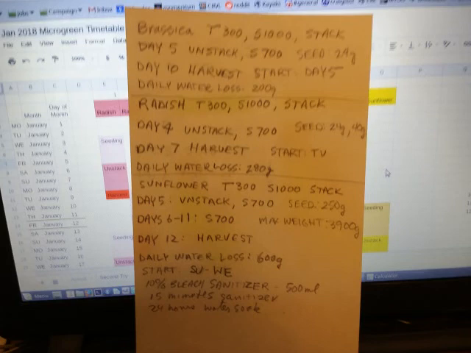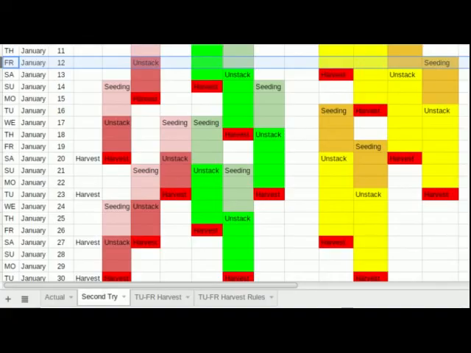And I found a problem, or I found something that I can improve on that. I put together this graphic of when things were going to be seeded and harvested. I'm speaking on Friday, January 12. The left columns are radish, brassicas in the middle, green, sunflowers are yellow.